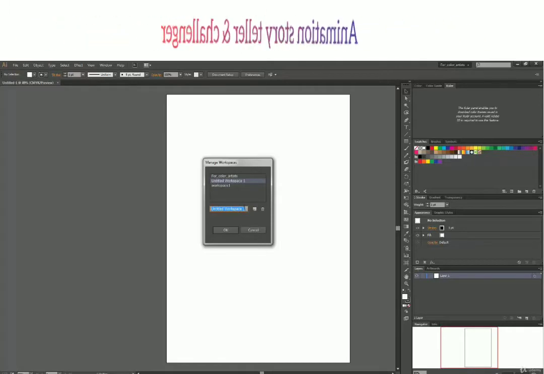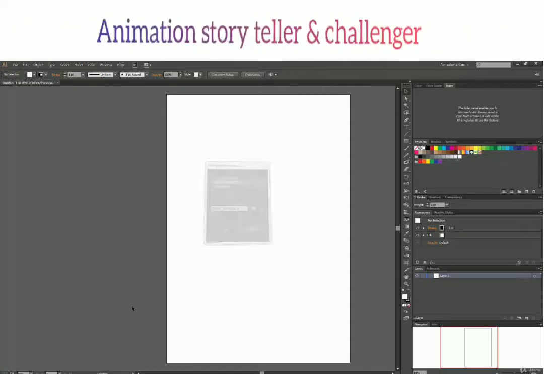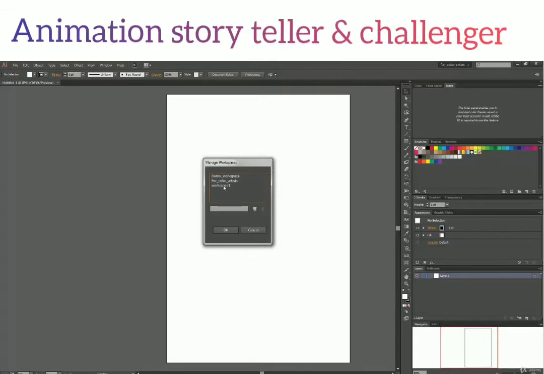So we can again rename it. We can say demo workspace or something. Yeah, demo workspace makes sense. And OK. So there we go. We have our 3 workspaces listed here.